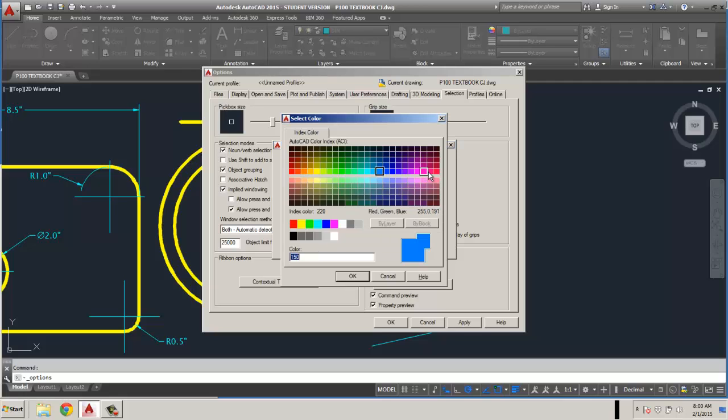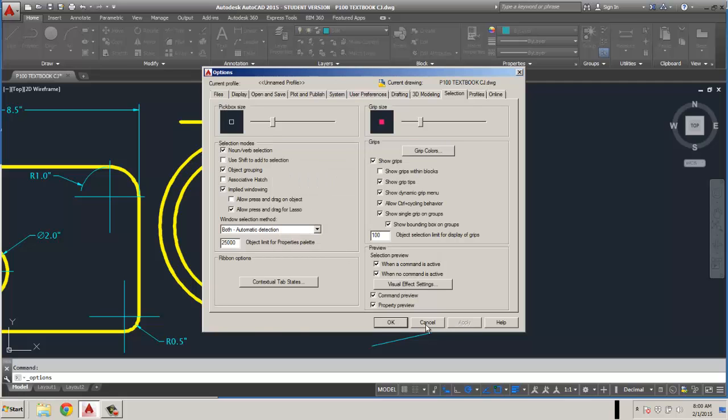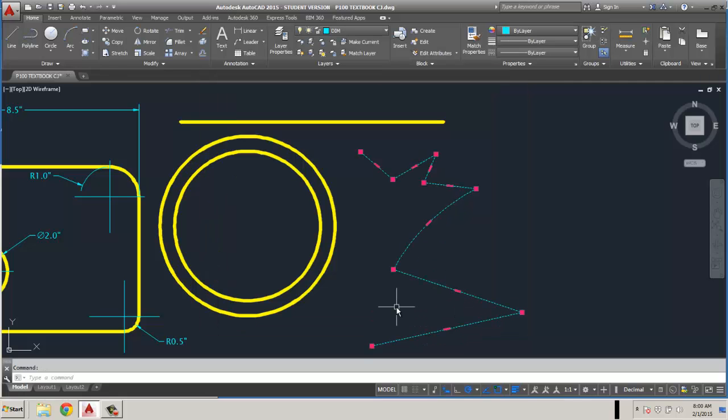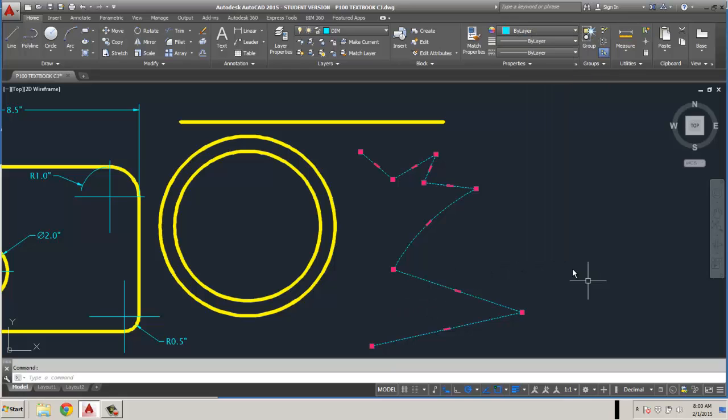Maybe I want to go to this fuchsia color. Hit apply, OK. Whoops. Hit OK. Apply, OK. So now when I select it, I get these hot pink or fuchsia grip colors. Probably shouldn't have done that. Anyway, right click. I got to unselect this.